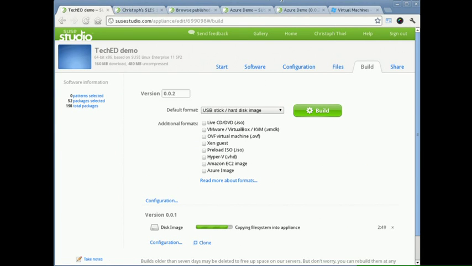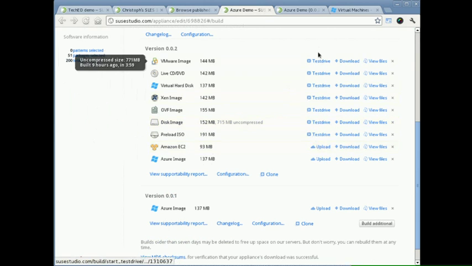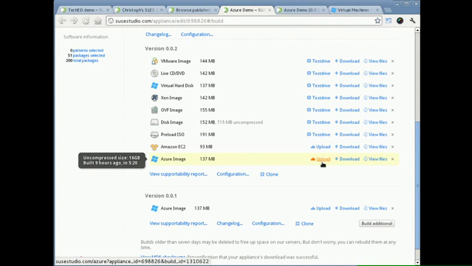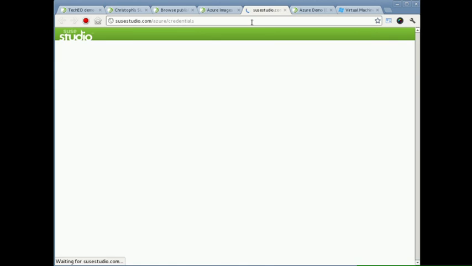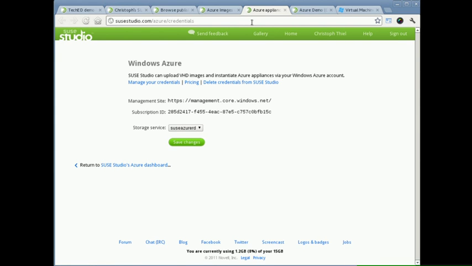Okay. So while the build is still running, I will just show you how easy it is, when you have built an image, to actually then upload it. We have this upload button here, and after putting in your credentials to SUSE Studio, so you kind of have to go to the Manage Credentials site to actually put your credentials in.